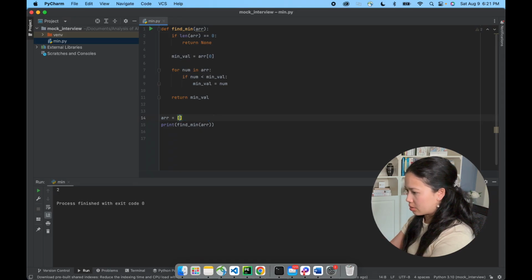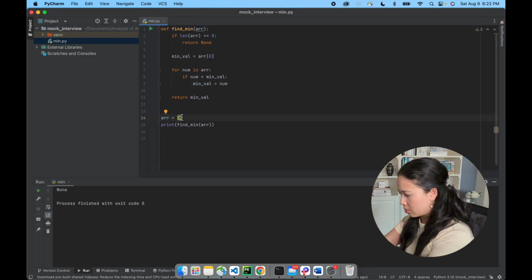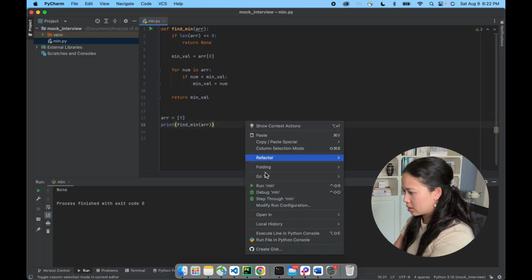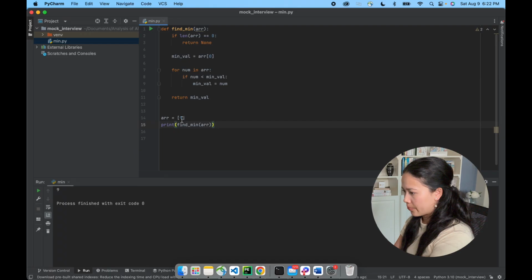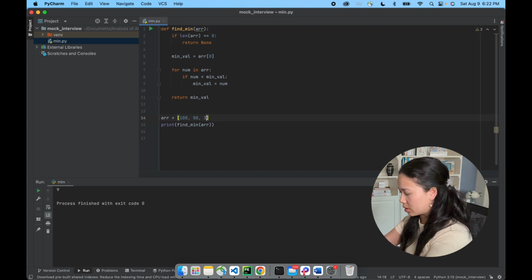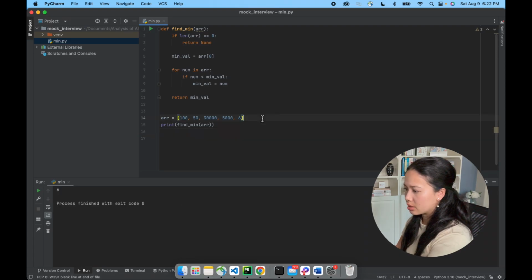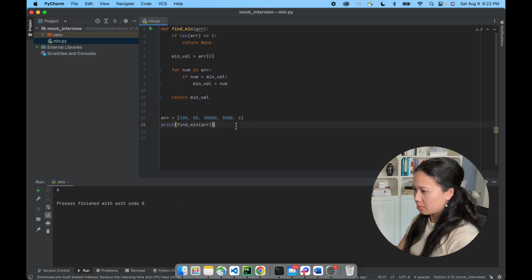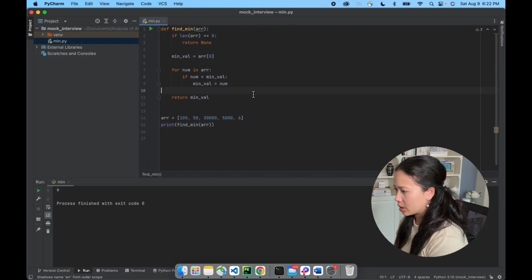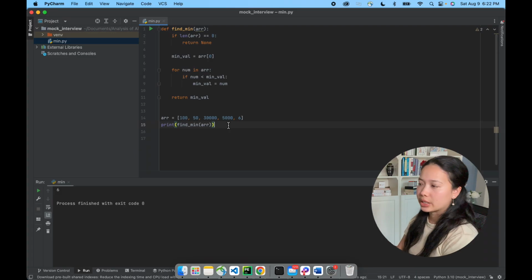How about I pass an empty array? Yeah, it's returning none as expected. How about I just put 1 element in the array? Let's put 9. Yep. Let me put in big numbers. I don't know if that is going to do anything. Yep, it's returning 6. So my function's running pretty well. It's giving me the minimum value as expected.